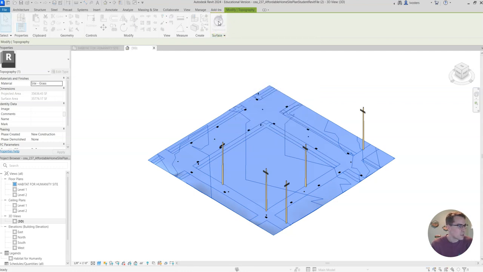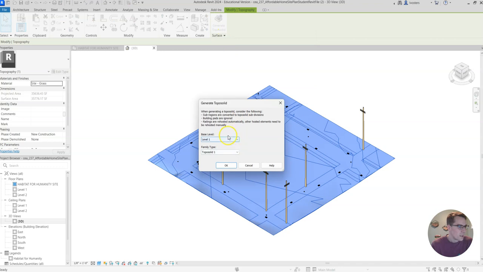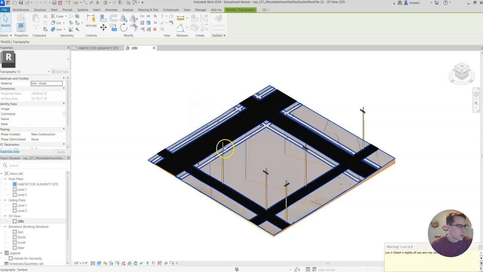So I'm going to click generate topo solid. Base level, we'll leave that as level 1. And we haven't created any families, so let's just leave that as topo solid 1. Click OK.